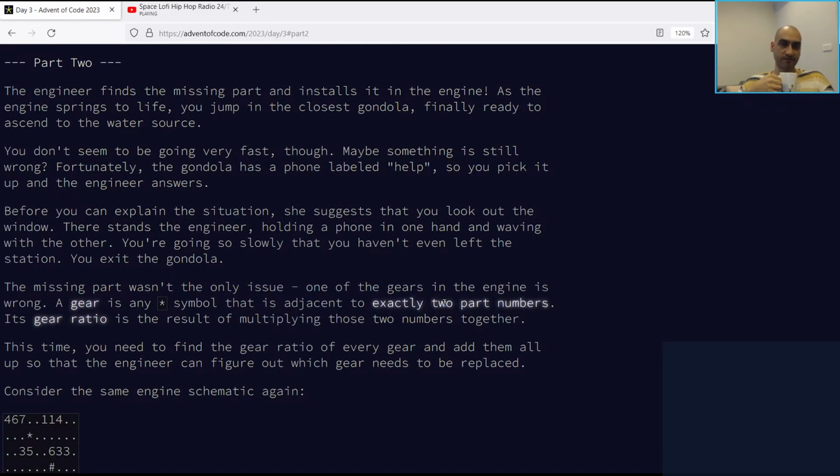Fortunately, the gondola has a phone labeled help, so you pick it up and the engineer answers. Before you can explain the situation, she suggests that you look out the window. There stands the engineer, holding a phone in one hand and waving with the other. You're going so slowly that you haven't even left the station. You exit the gondola.